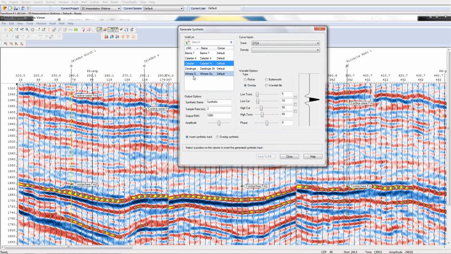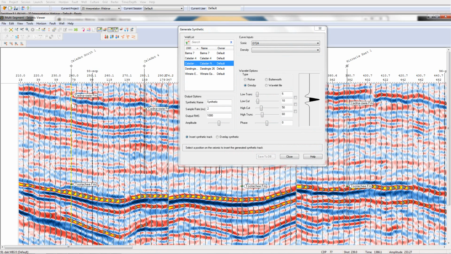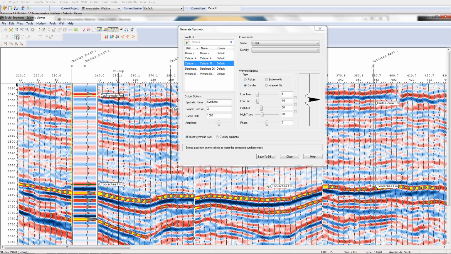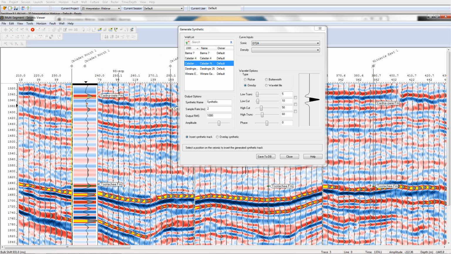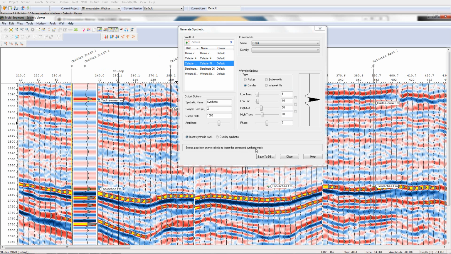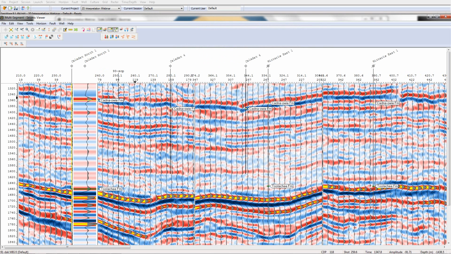First thing I'm going to do is select a sonic curve. And I'm just using an Ormsby wavelet. And I can just drop it in there. If I need to, I can shift it up or down. And then close my generate synthetic window.